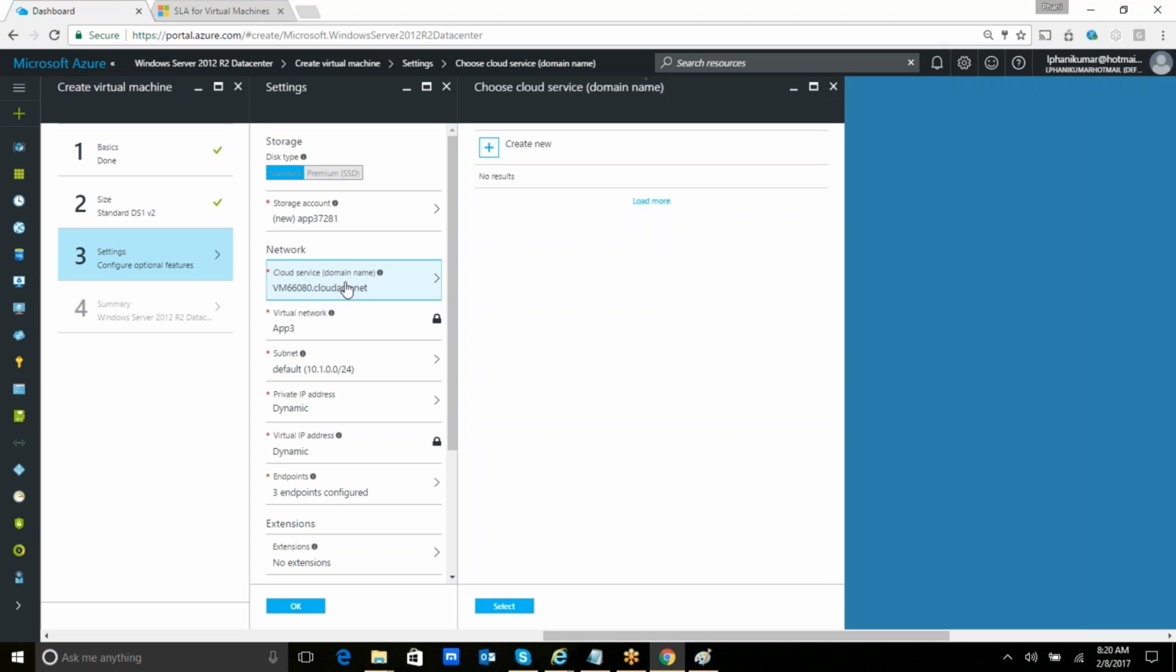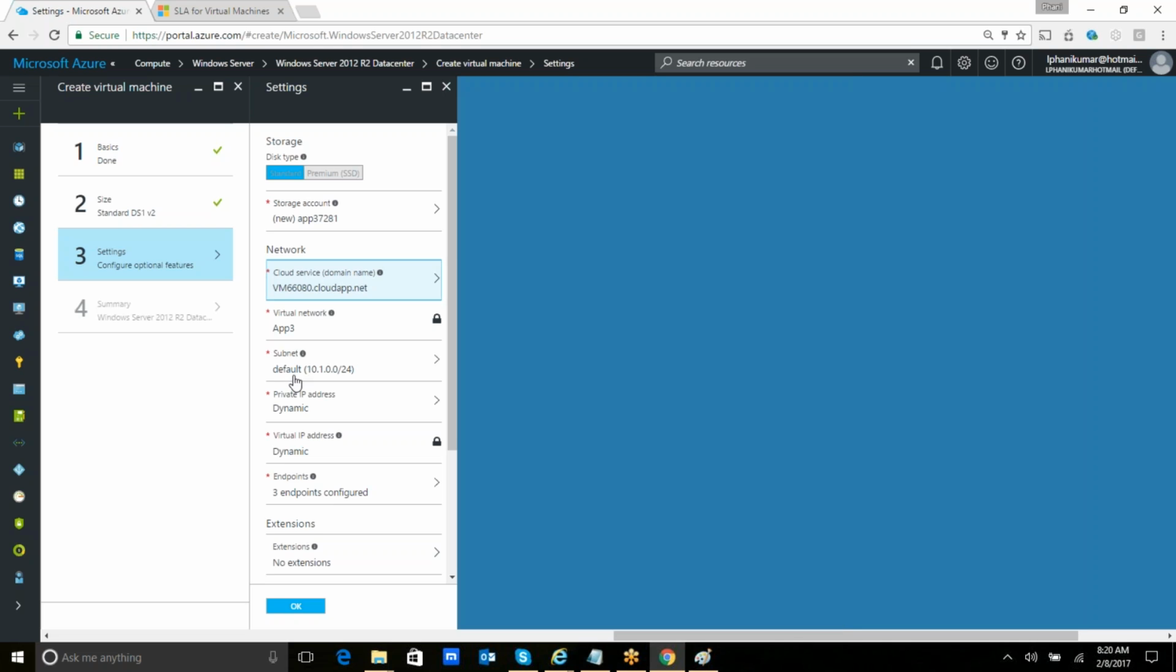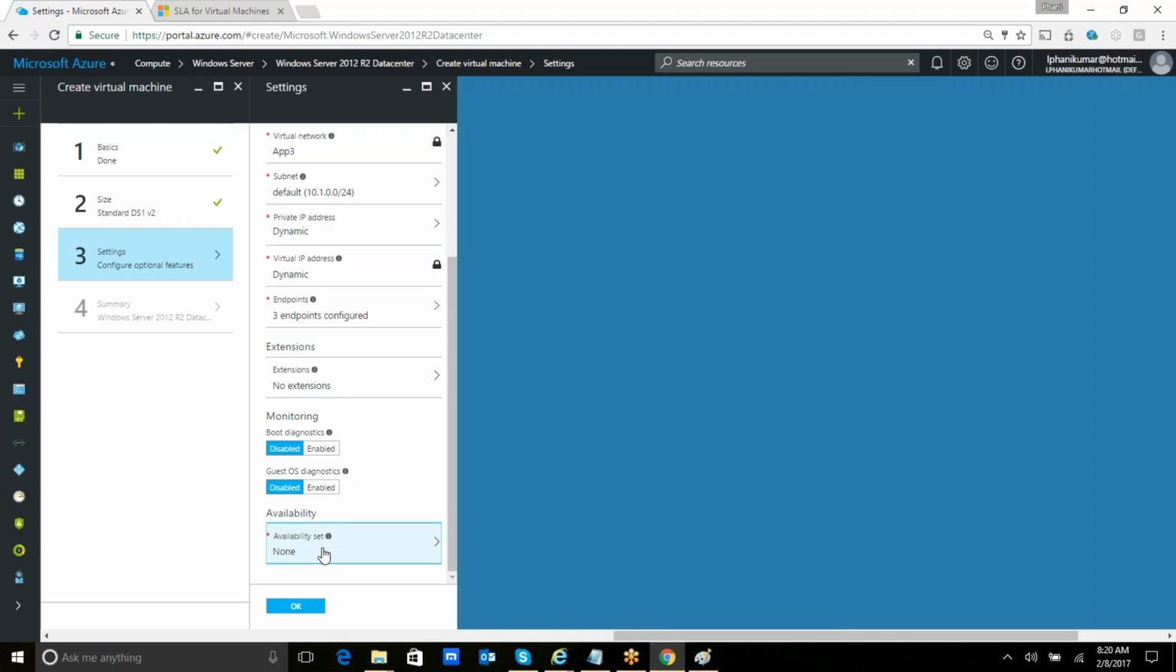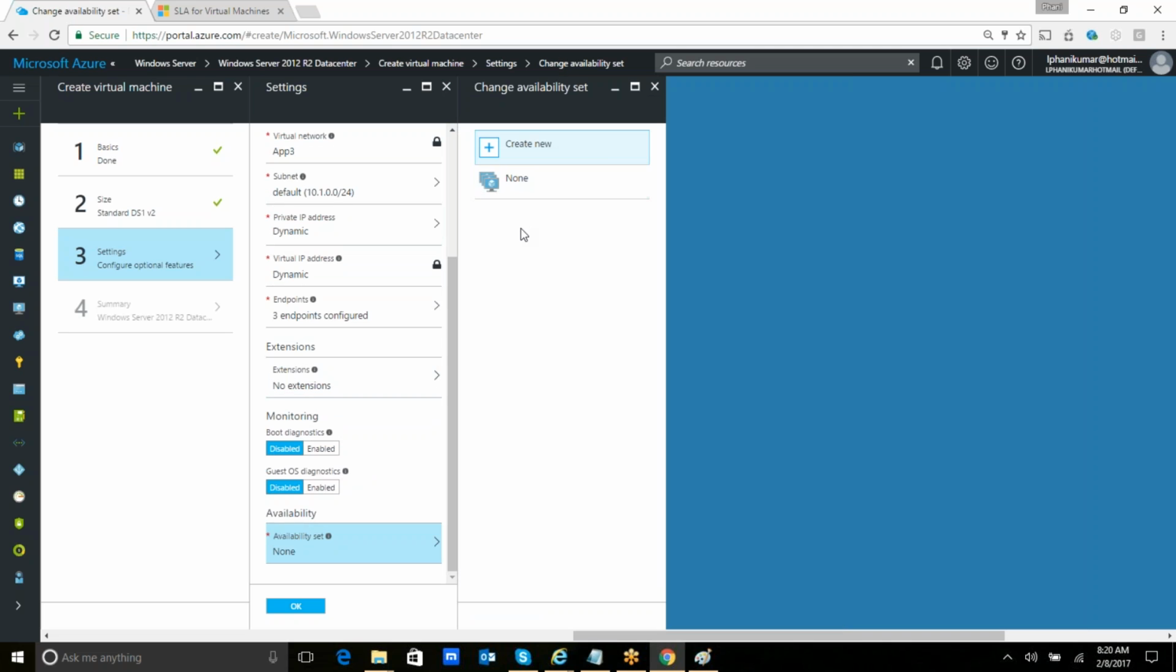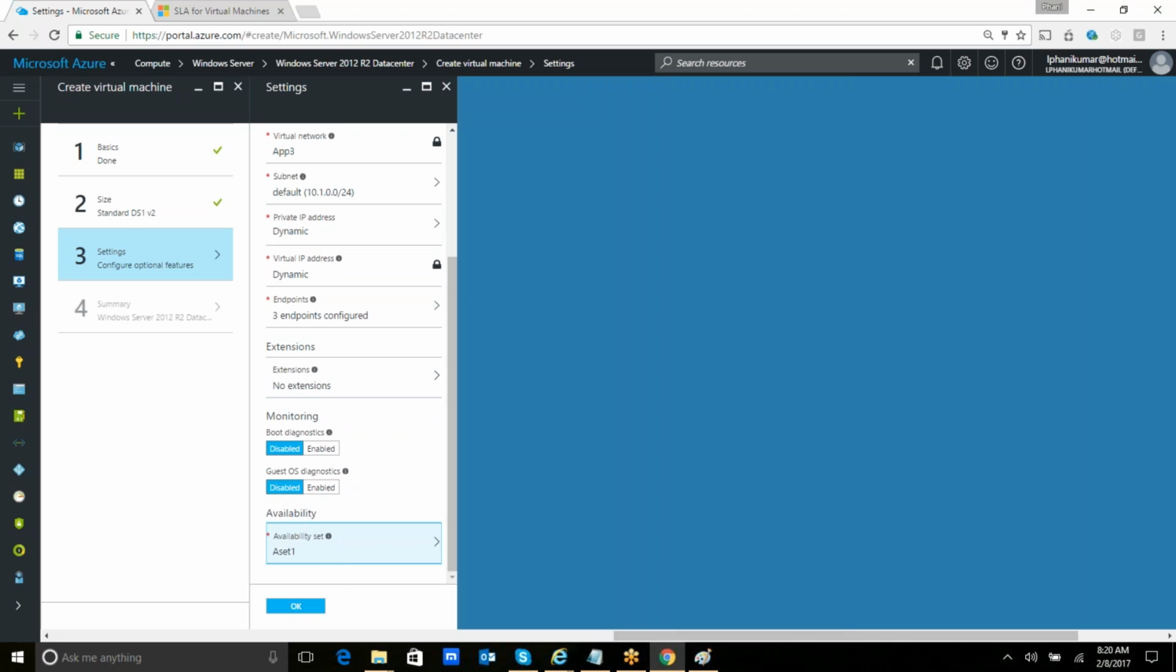So the cloud service name, the domain name, should be equal. Just go to the dot one and change that cloud service name to the existing service name, app3. Then you'll see the availability set. The A set one should be visible here. So add to the same A set one and say OK.